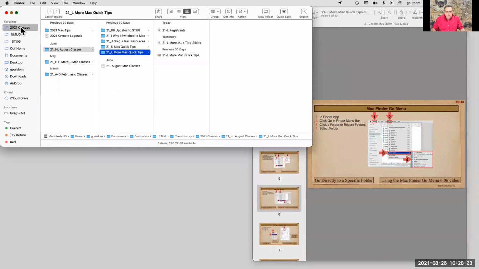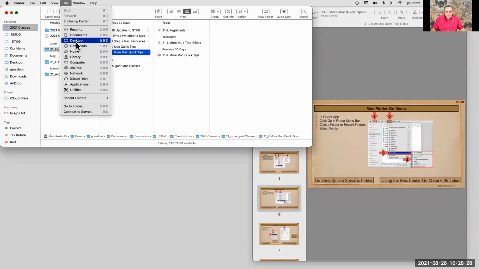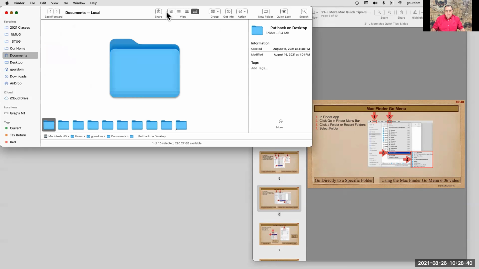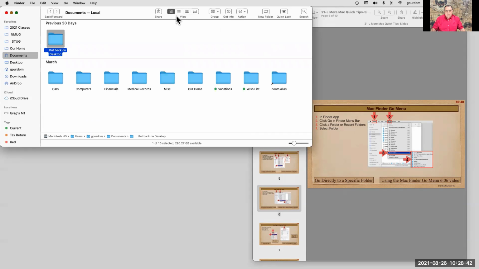Okay, right now I'm in this folder here. If I want to go back to Documents, for instance, that jumps immediately and puts us in the Documents folder. Of course, we can change the views in there, and we can regroup things.